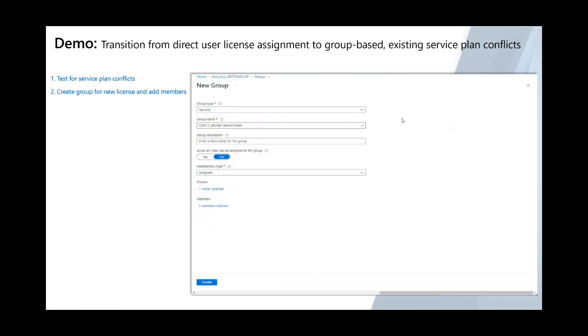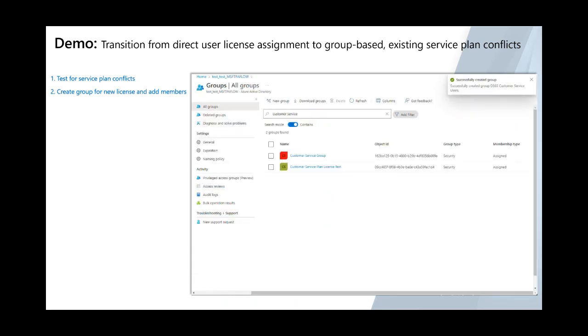So we're going to follow the steps in the path for the decision tree on how to account for that by first creating a new group. Again, we have a customer service group, and we've got 5 members selected to be a part of this group. And we'll click create to create this new licensing group for the customer service license.